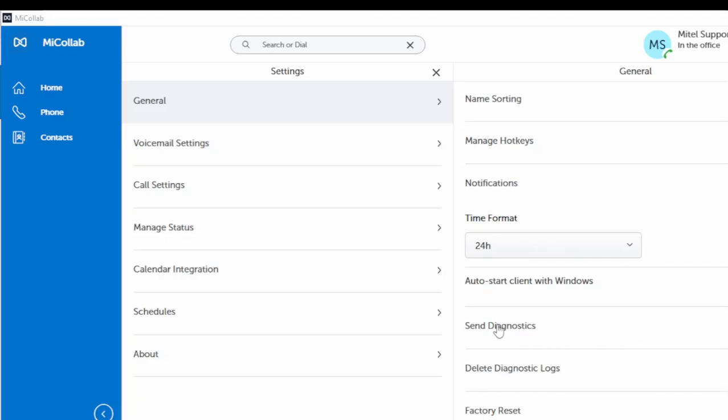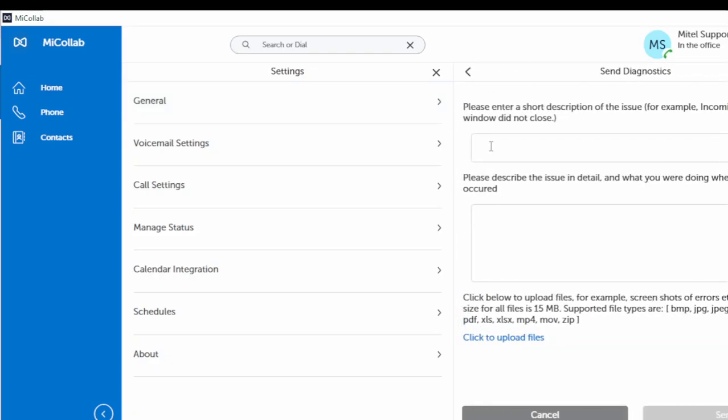And then we got this part which says send diagnostics. You remember when it was saying registration failed, your administrator might ask you to send diagnostics. So if you come into here, you are going to write whatever is applicable, and then you are going to click on send. Once you type something in here, this send button becomes active, and then you can click on send, and your administrator will be able to see logs in MiCollab that can help them to troubleshoot and understand why your softphone is refusing to register.